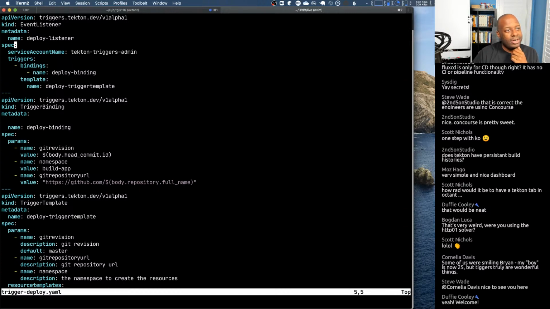So what happens here is the event listener has a service account name, and it needs a service account because it has to create what's defined in this template at the bottom. So we'll need a service account that actually has the ability to do that. And then we have these trigger bindings that actually go through and look at our payload. And then from our payload, they take the items out of the payload. Like, we're going to get a git revision, and we're going to get a git repository URL, and we're going to pass these to the template. So let's see how this works.